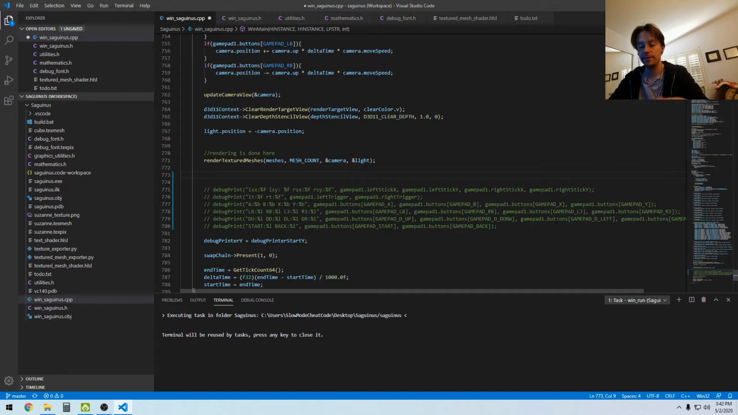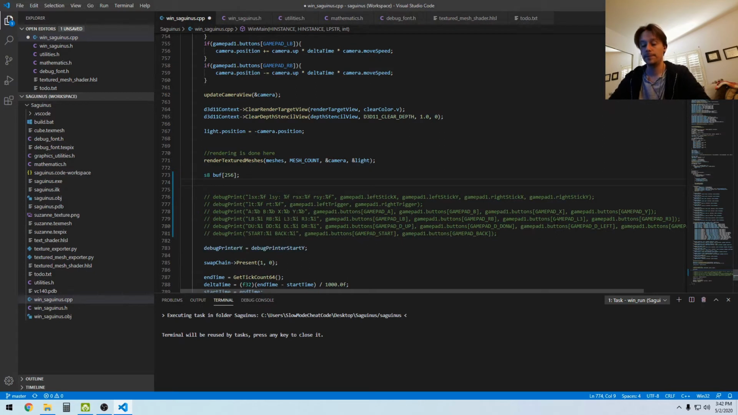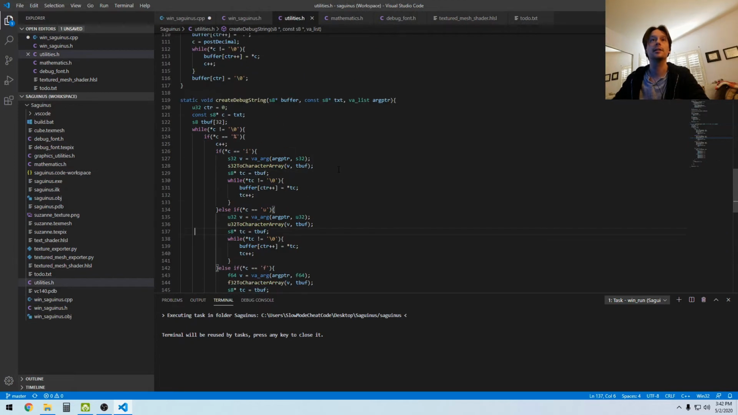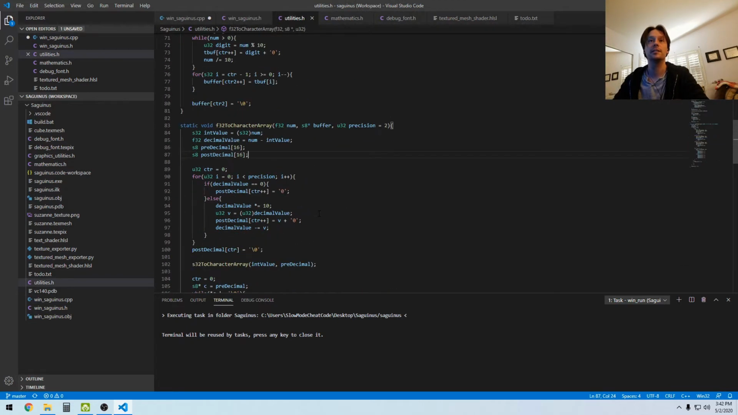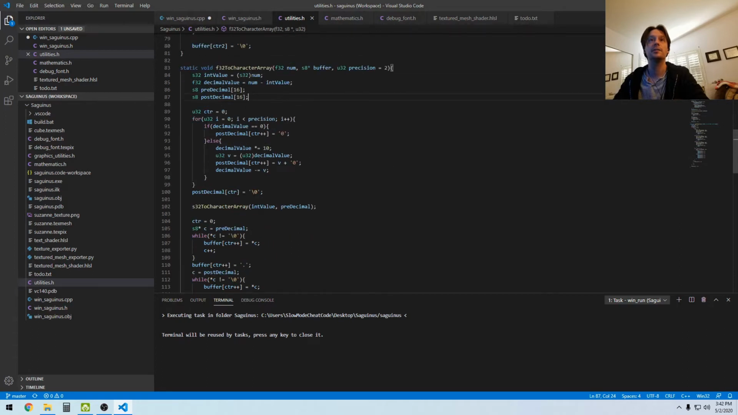Oh yeah, so I'm going to make a buffer. F8, S8 buff, whatever, doesn't matter. 256. Because basically the bug here is inside of my F32 to character array function. It does not handle negative values especially well. So it's this decimal value most likely. So that's becoming negative, and then I'm trying to cast it as if it's not.